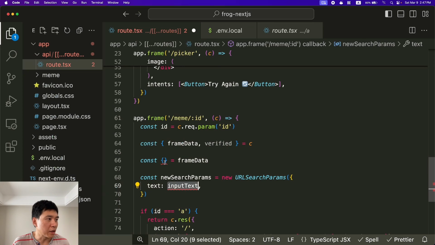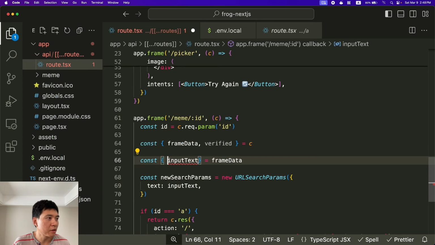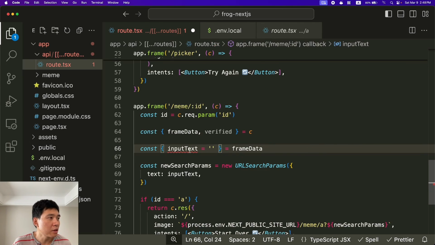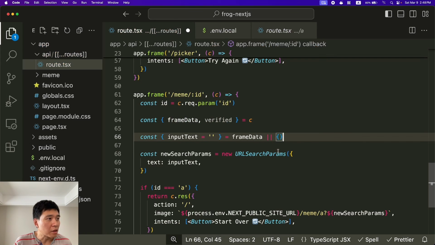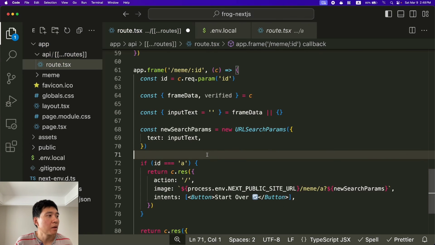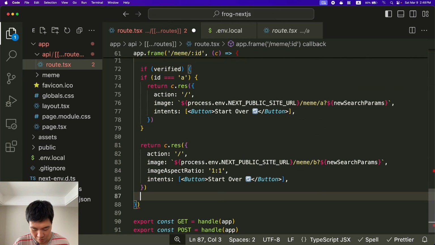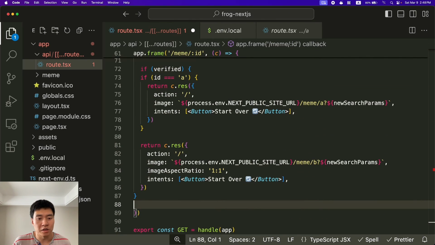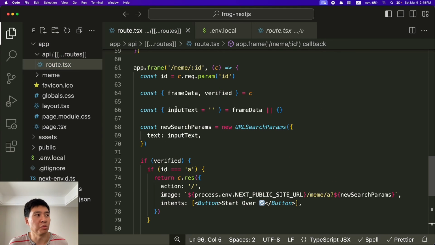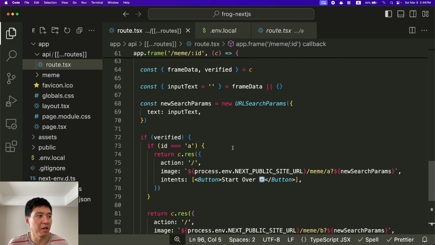And then input text is going to be pulled off of frameData right here. I think we're going to default this to string, and it's saying inputText does not exist on frameData. All right, so that's going to fix that. And we can do something the same way. If it's verified, then do all this action. Otherwise, we'll just say you have an invalid user. So pulling the input text off of frameData is a lot more secure.